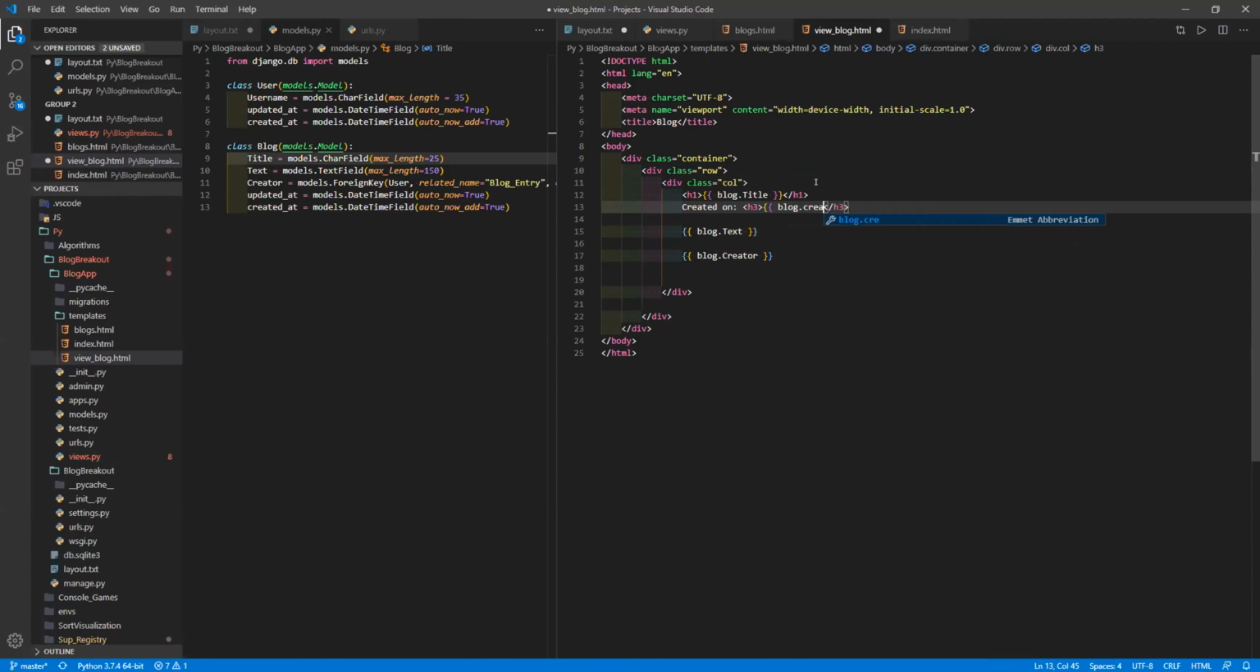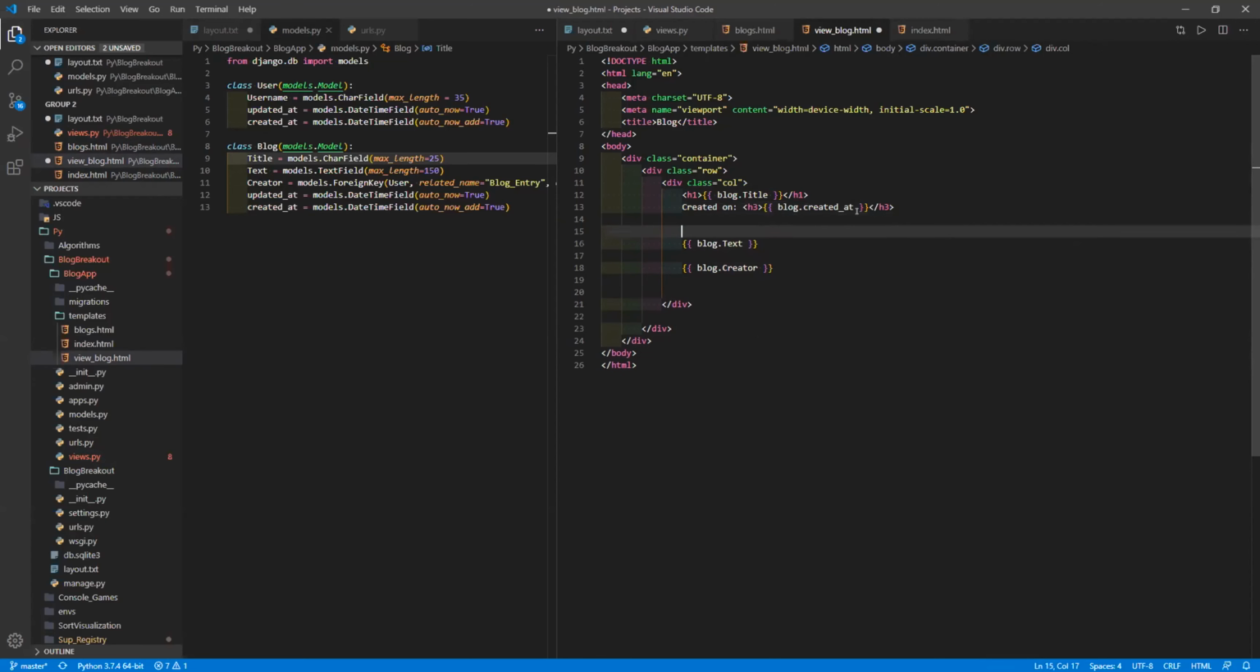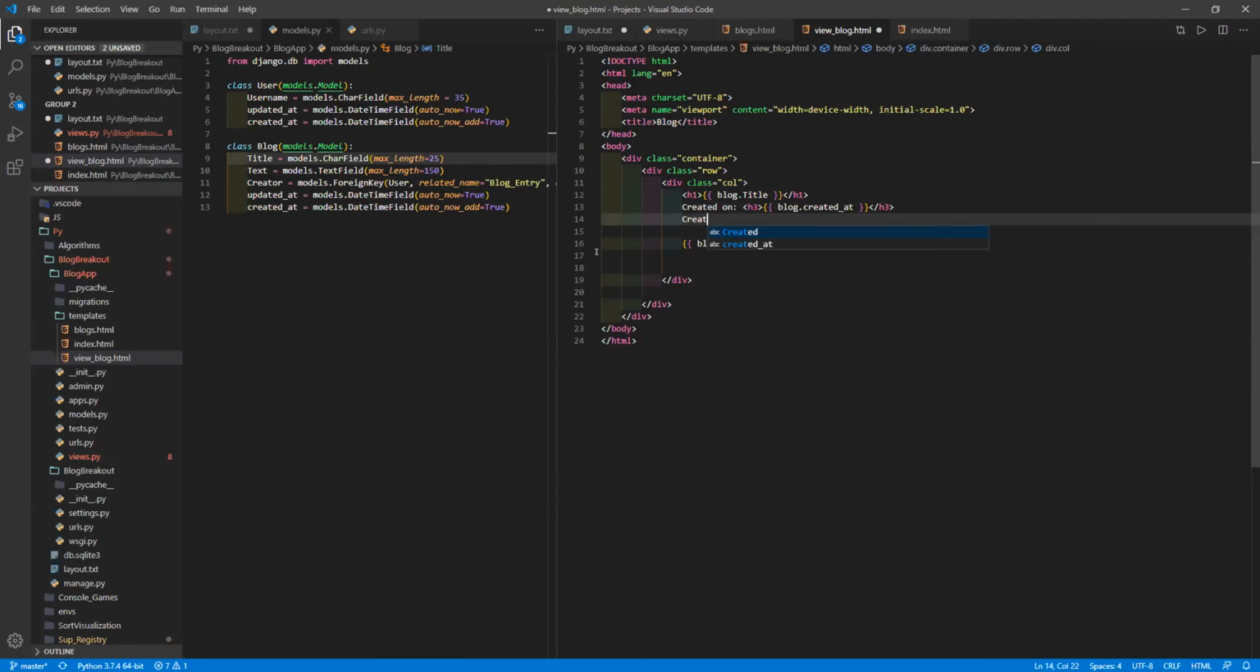Just to recap, you're trying to display one blog on another page, right? Yep. So this is going to be our page to view just a single blog. Let's actually move this. No, let's delete that. Created by creator, and then we'll put the text down here.